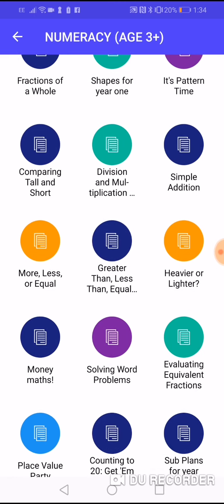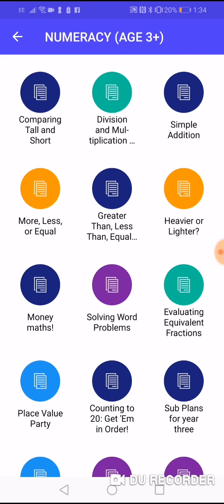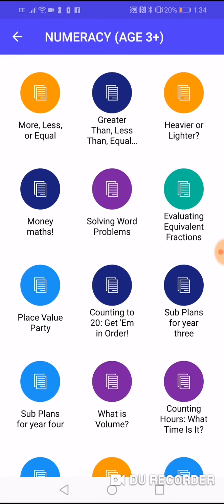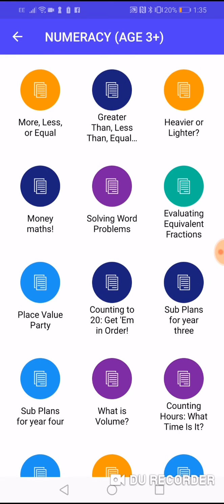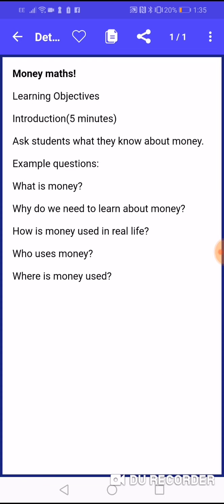Let's go out of that. Let's pick another subject, which, let me see. Oh, money maths. That's a good one. Let's see money maths.